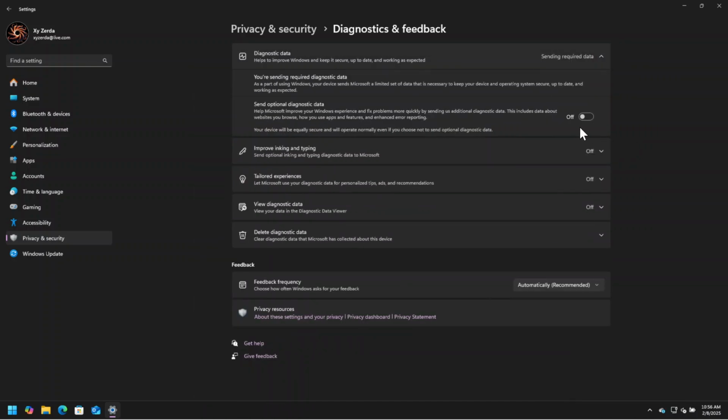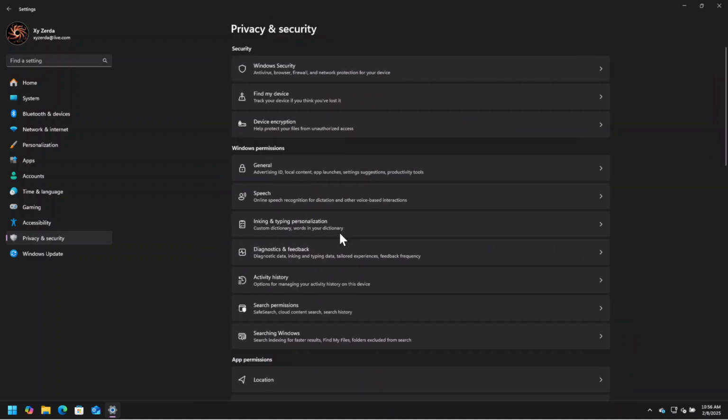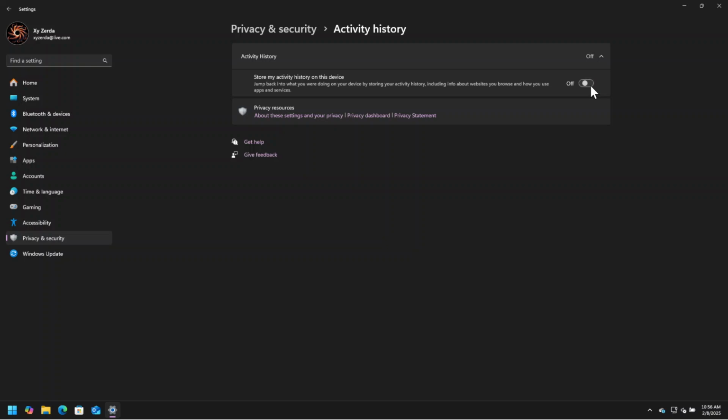You can turn off your diagnostics. I already have mine all off because I just set it up that way, but you can go down here and turn them all off manually if they're on for you. You can turn off activity history, which keeps track of a bunch of things that you open and close.